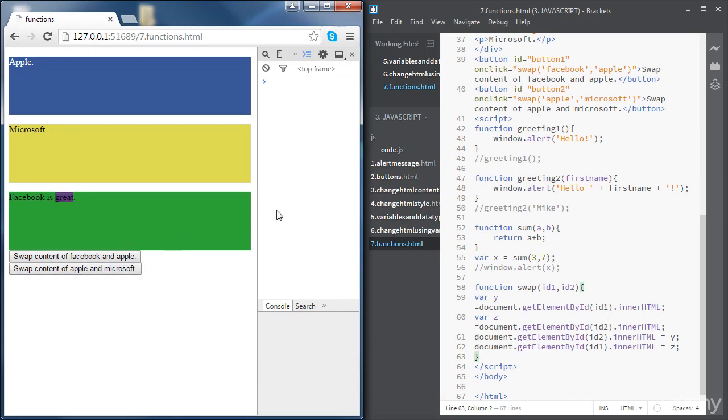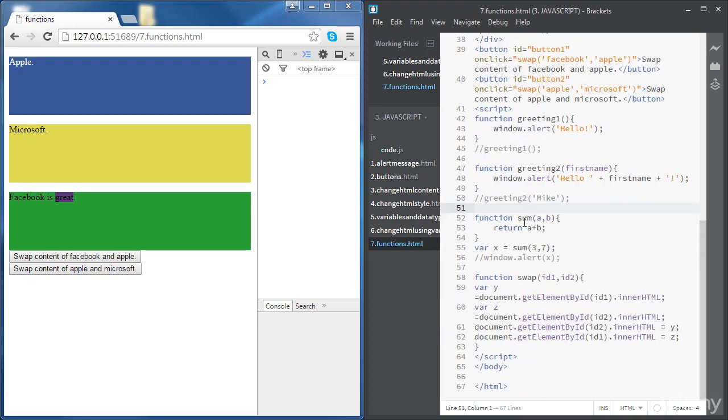All right. So you can see how powerful functions can be. They will save us a lot of effort and time as well. So all right. In the next video, we're gonna move to objects.